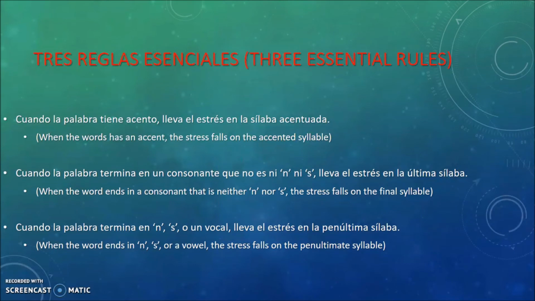Now here are three very important rules that I wish my Spanish teachers taught me in high school, but I didn't learn this until about 3 to 4 years after learning Spanish. When the word has an accent, the stress is placed in the word on the accent. That's relatively simple, easy to understand, but when the word ends in a consonant that is not N and not S, then the stress falls on the final syllable.